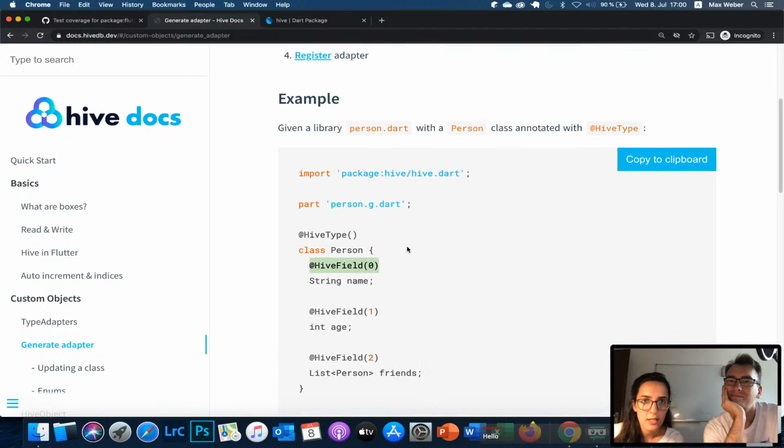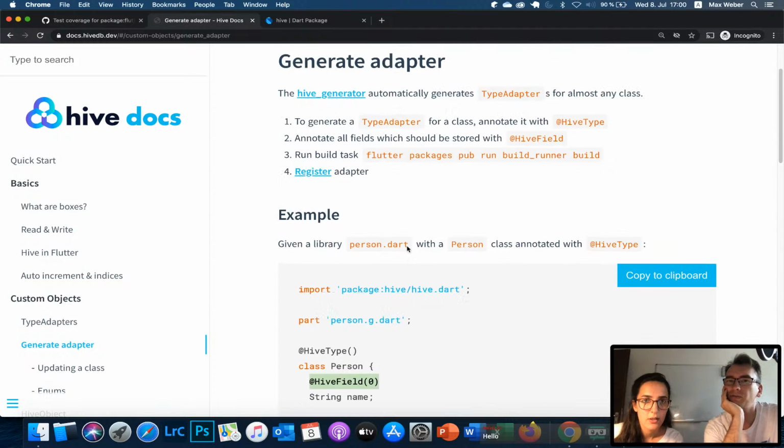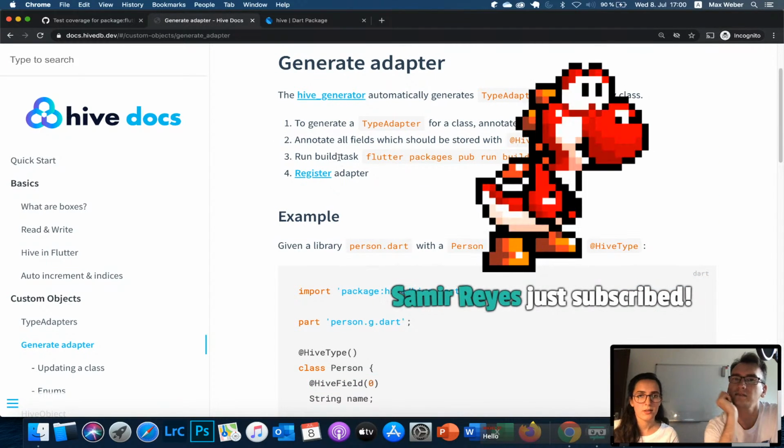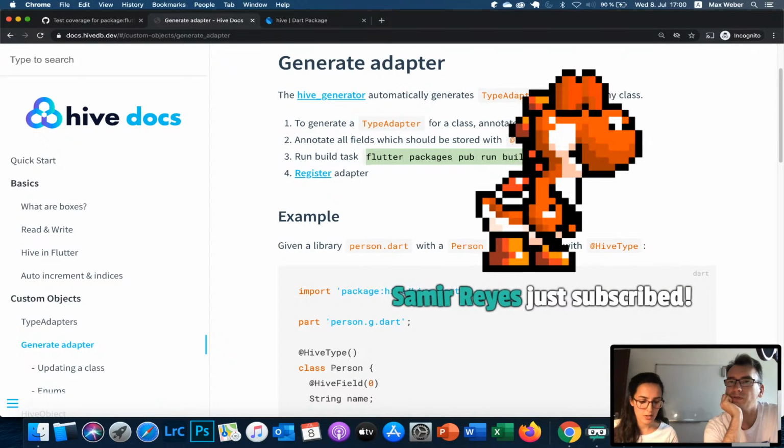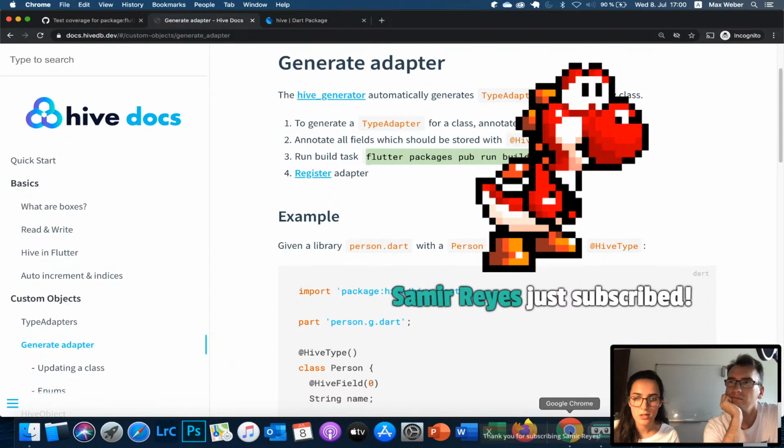What was the last one? We have to execute the build runner now. So run build task would be the thing, and the last thing is we have to register the adapter, but we will do that. Okay, so I can just copy this one.